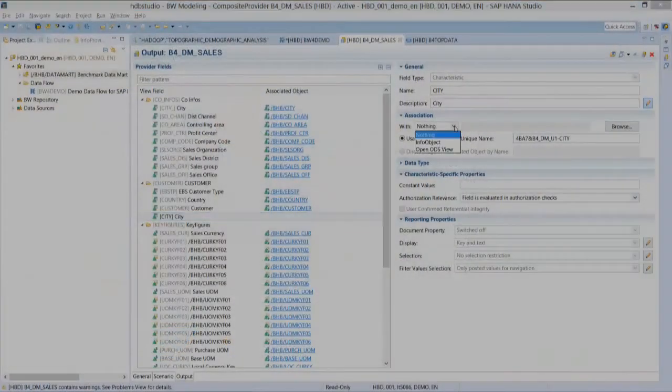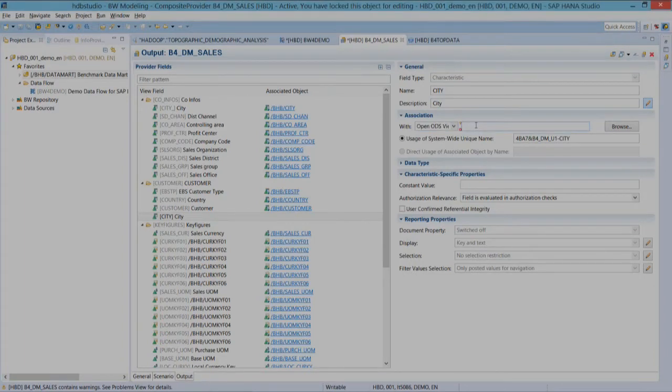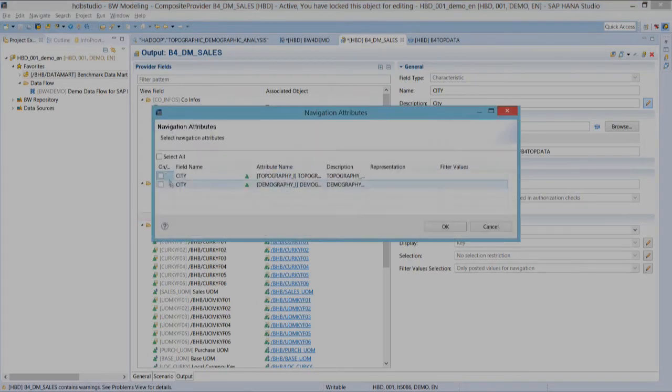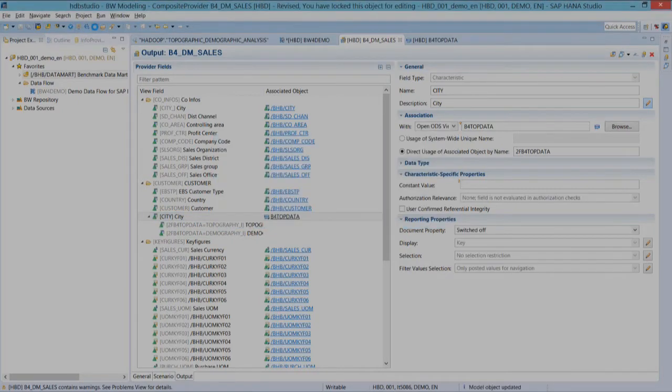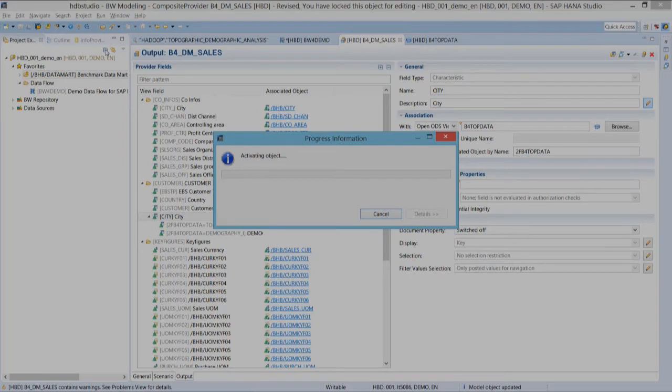Exactly. So here we have the city, and now we basically link the city information to this topographic information. So here we basically create an association, or some sort of link to this data set. And we basically will see that we are now able to enhance the data model with the topographic and demographic information which we have in the external database. So basically, after activating this object, we are now ready to integrate all of these two additional dimensions into our analysis. And that's it? That's it from my side.